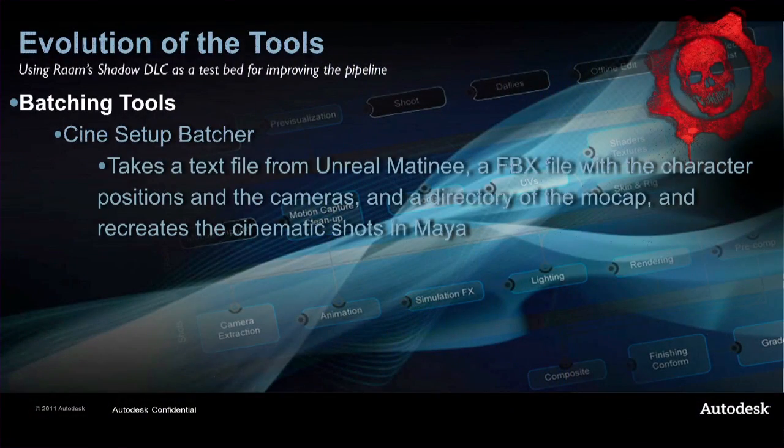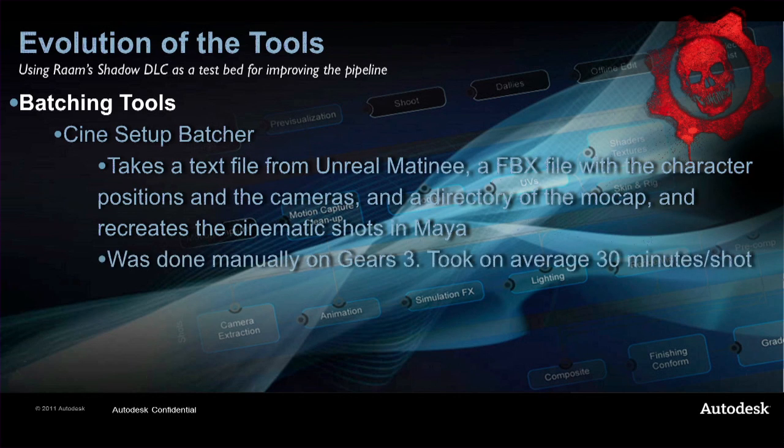Yeah, it does it very fast. Before, on Gears 3, we had, again, an intern, poor guy, that had to do this manually, and it took him 30 minutes per shot. And we had 90 minutes of cinematics. Some cinematics could have 60 to 70 shots. And so animators, that was actually a bottleneck because animators are having to wait for their shots.